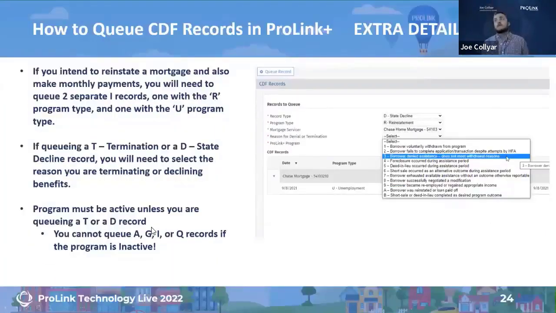All right, what are some extra details on queuing records in ProLink Plus? If you want to reinstate a mortgage and make monthly payments, you'll need to queue 2 different I records, one with an R or reinstatement program type and one with a U program type. Next bullet, if you are terminating or declining, then you'll have to select the reason.